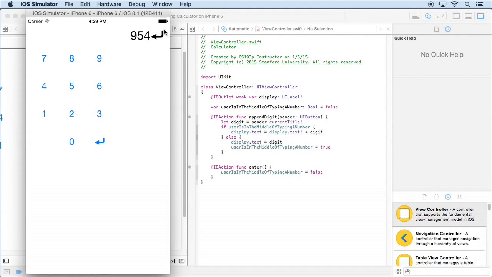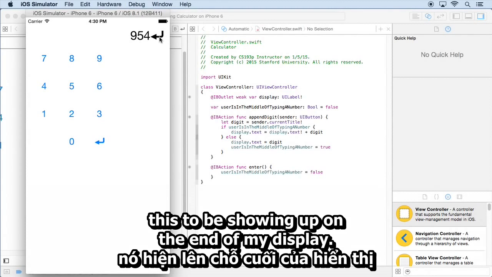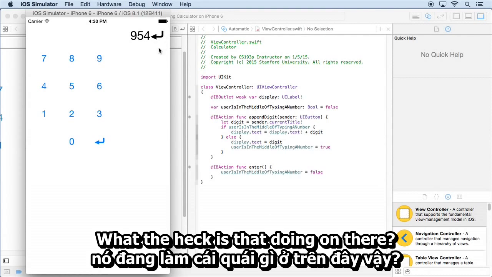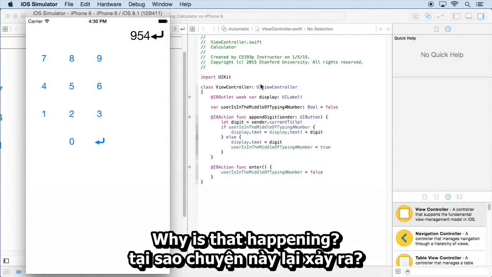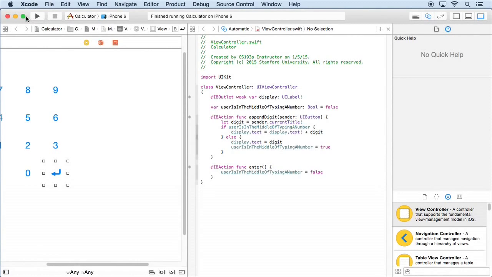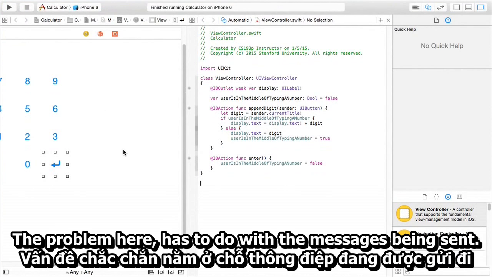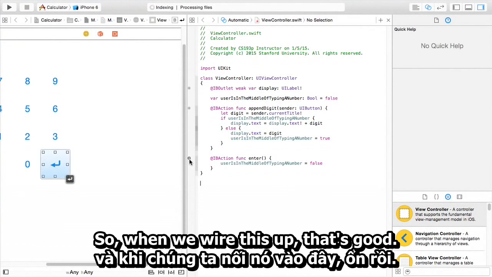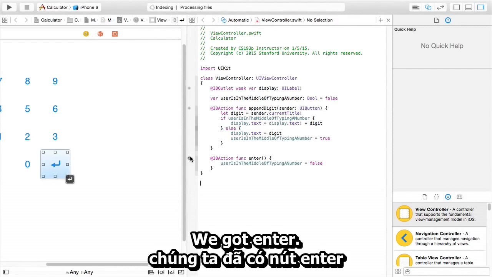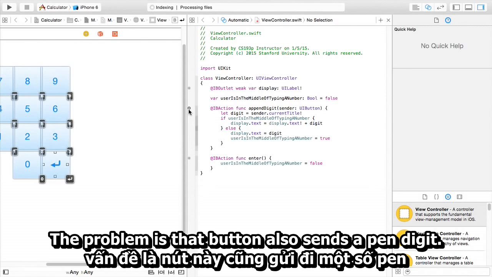I had no intention for this little enter key to be showing up on the end of my display. So what the heck is going on there? Why is that happening? Let's take a look. The problem has to do with the messages being sent. When we wired this up, that's good, we got enter. The problem is that button also sends a pen digit.